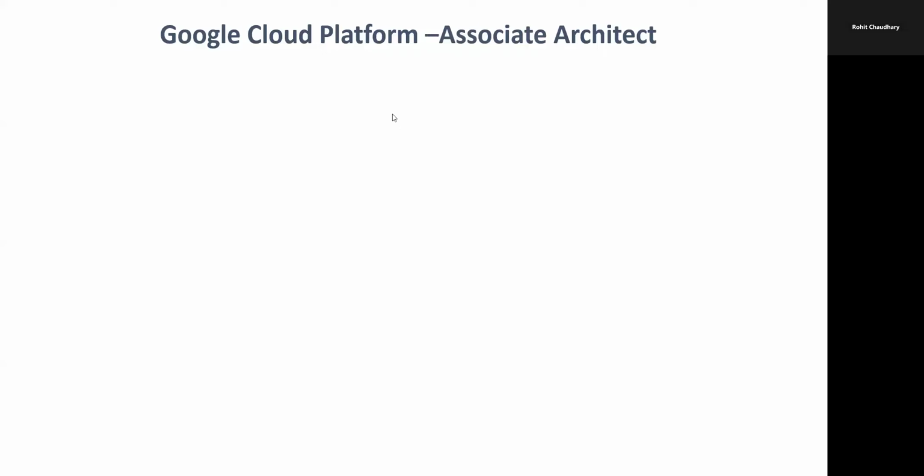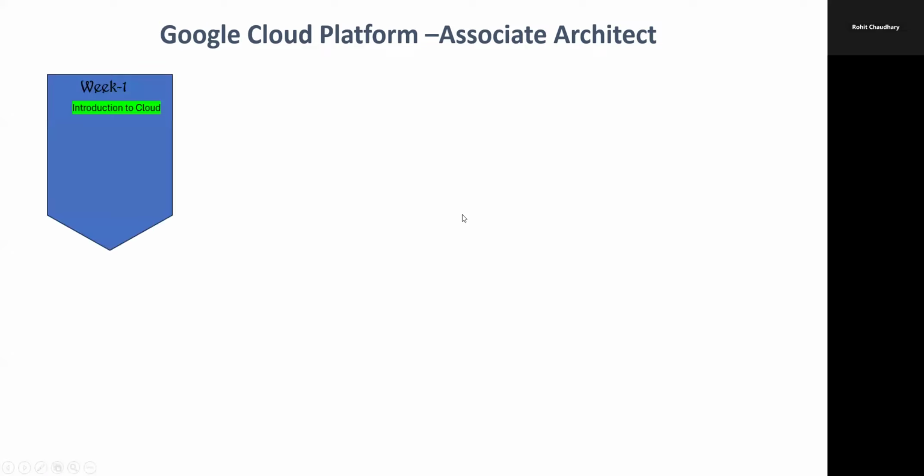So we are going to start the Google Cloud Platform Associate Architect course from scratch. The first thing we are going to see is the introduction to cloud. I think you are already well aware of what cloud computing is, right? So in the first class, we will see the basics.